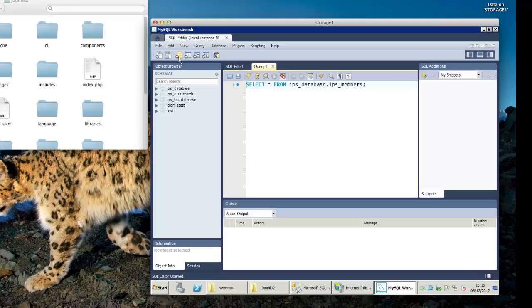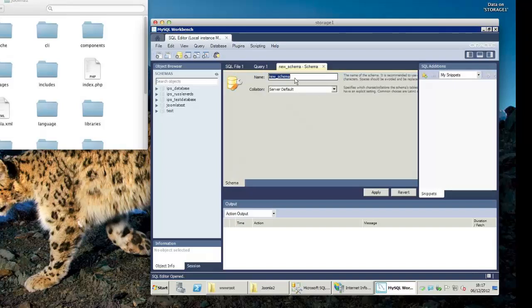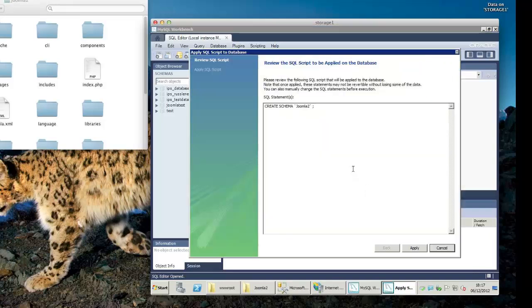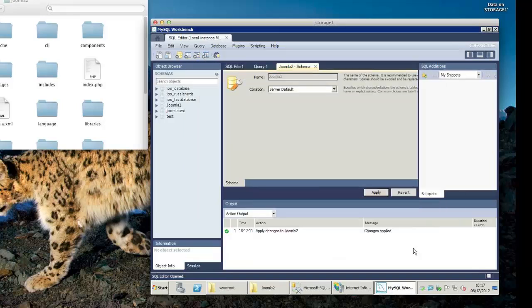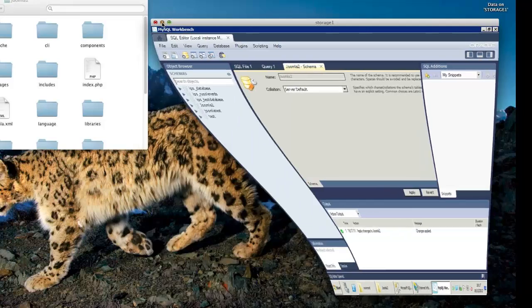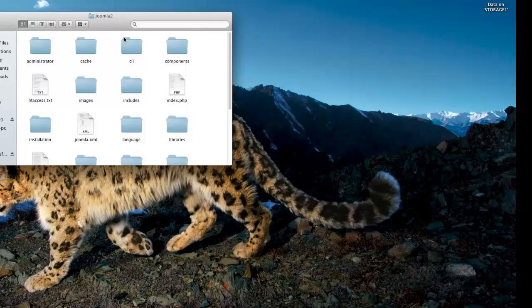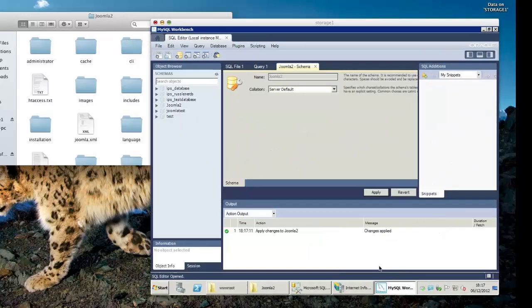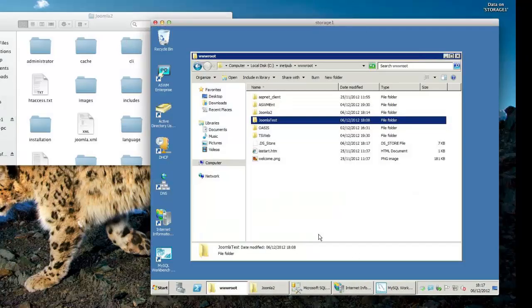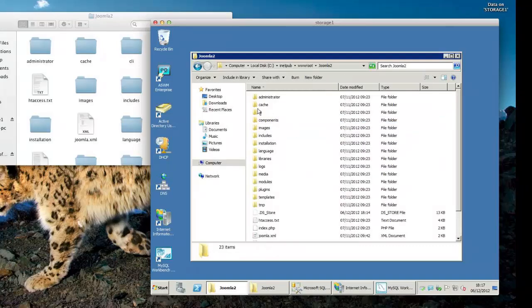Okay, so to create a new database we need to click on this one here, which is create new schema, and for now we're going to call that Joomla 2, although this is probably going to want to match your website that you're creating. And finish. So you can see it's now appeared in here, so we can now minimize that.